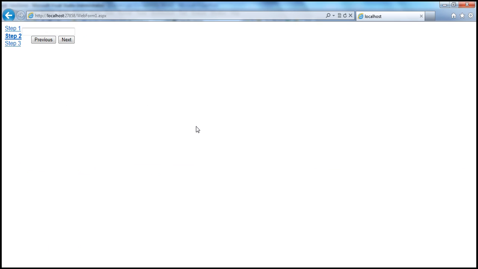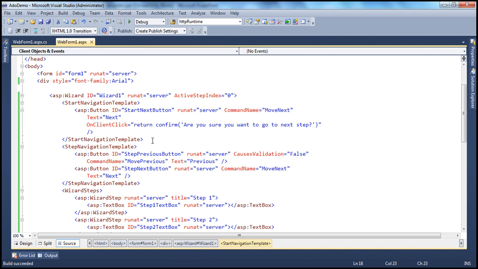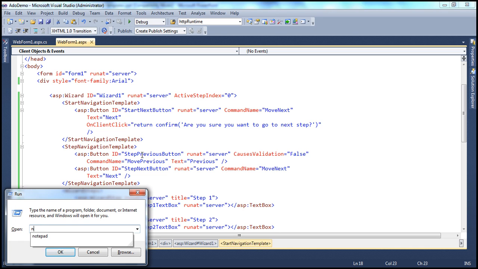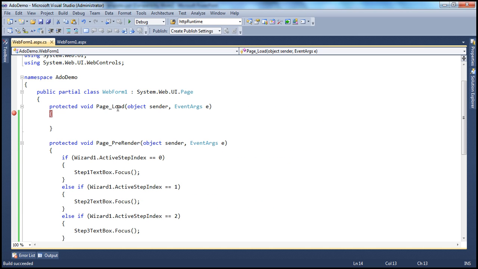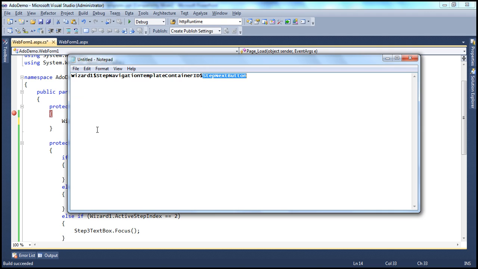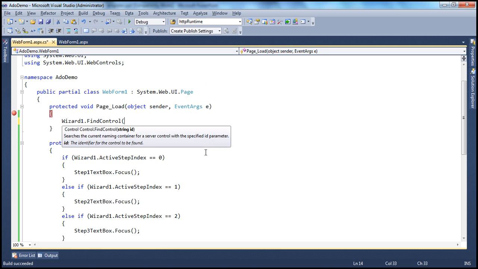So let's copy that. I'm going to close that. So that's the path where we have the StepNextButton. Inside Wizard1 and StepNavigationTemplateContainerID, and within that we have the StepNextButton. So to get to that, I can say Wizard1.FindControl. Within Wizard1, I want to find the StepNavigationTemplateContainerID. So copy that. And if you look at this FindControl method, it expects the ID of the control that we want to find. So let's pass that.